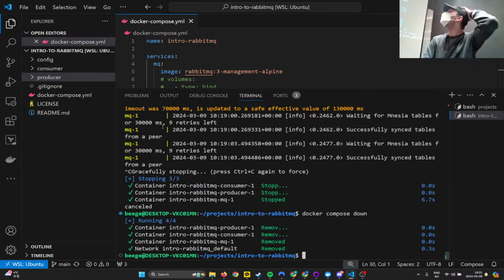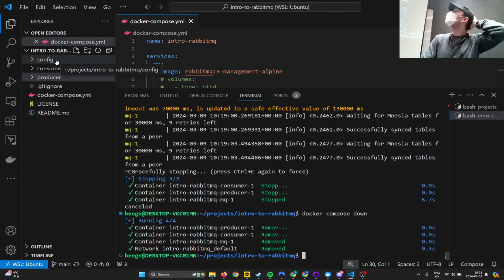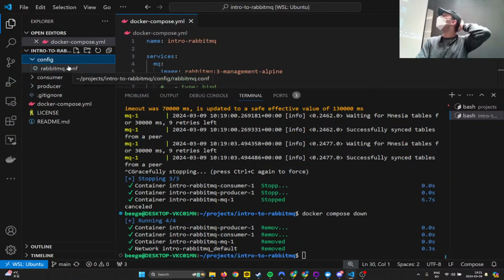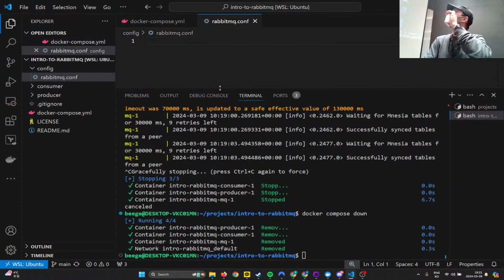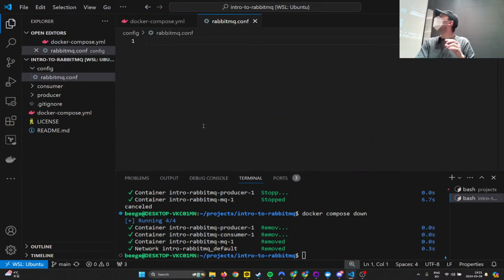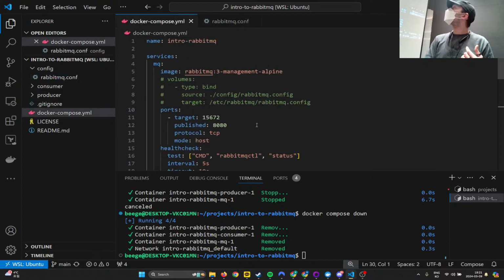Oh, that's why. Okay. So now in our config here, we have this RabbitMQ.conf. This RabbitMQ.conf is the default configuration file for RabbitMQ. If we look at our Docker Compose, okay, we have this right here.